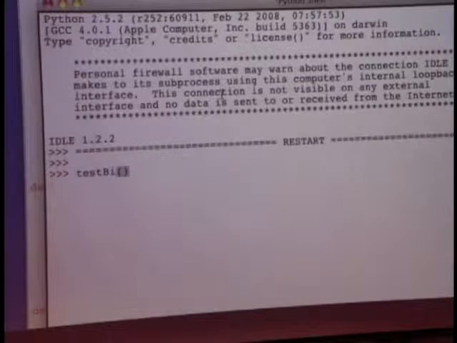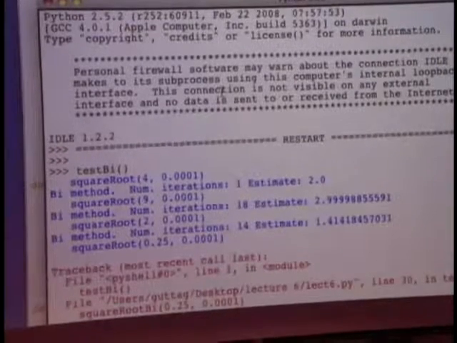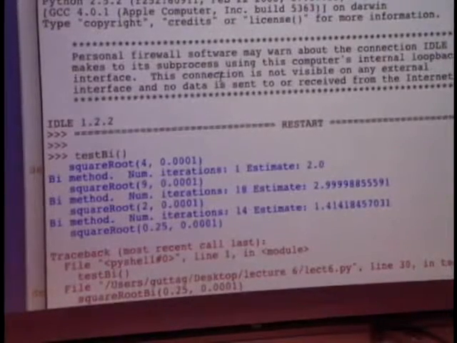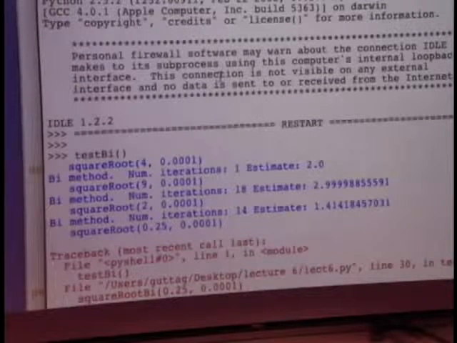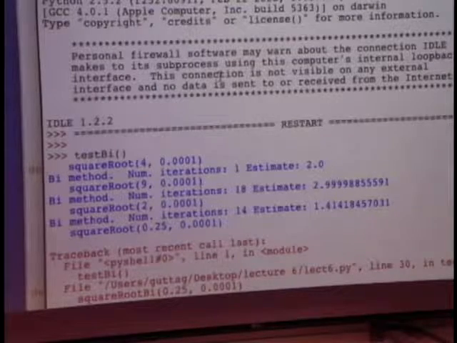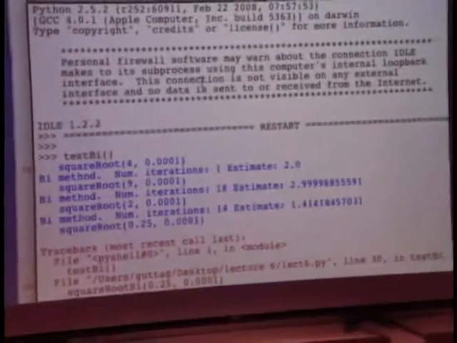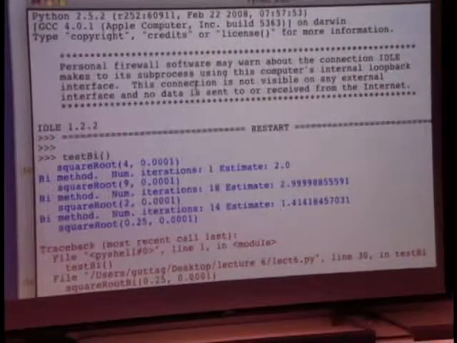We'll run test by. Whoops. All right, well, let's look at our answers. I first tested it on the square root of 4. And in one iteration, it found 2. I like that answer.